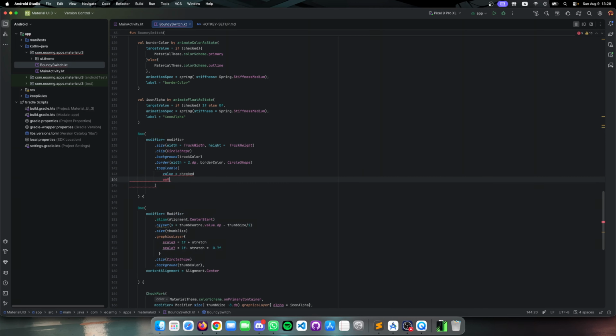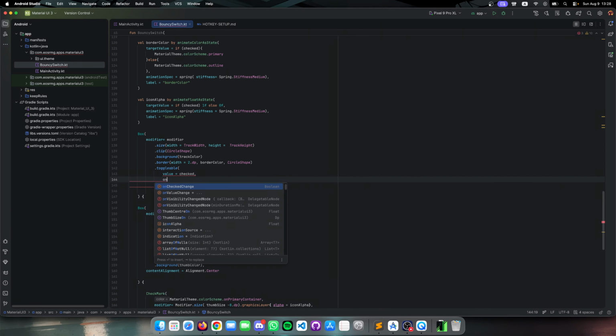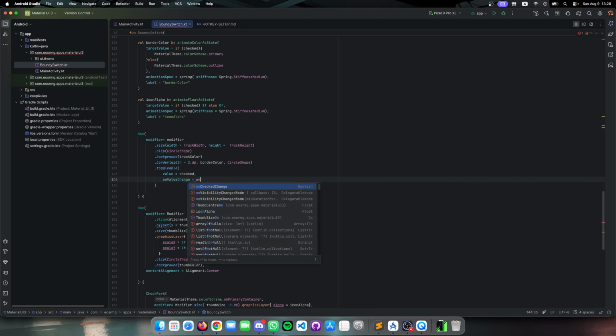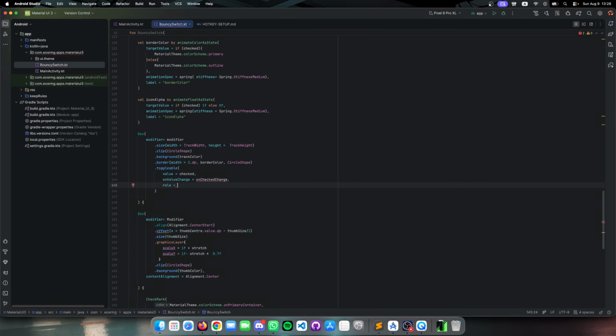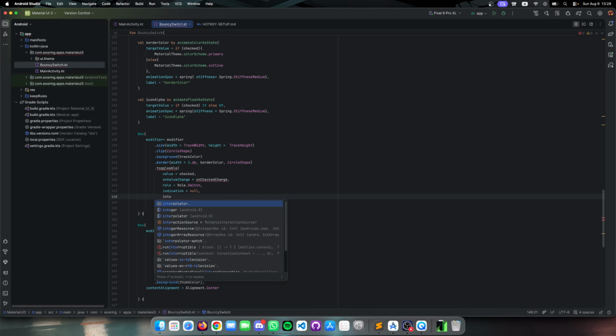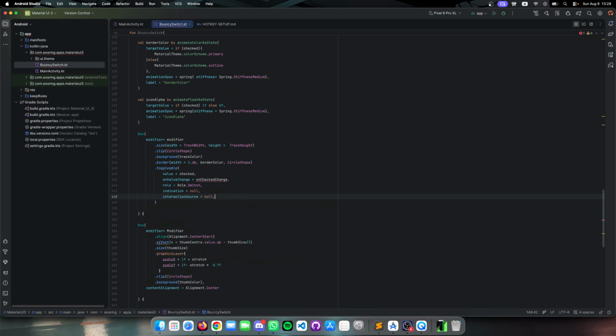The tap target is the whole 52 by 32, not just the little circle. Nobody aims for the thumb. And toggleable with role Switch is what makes TalkBack announce it as a switch and read out on or off. Use clickable here and it's just a mystery box to a screen reader. indication equals null kills the ripple. On a switch that's already bouncing, the ripple fights the motion.